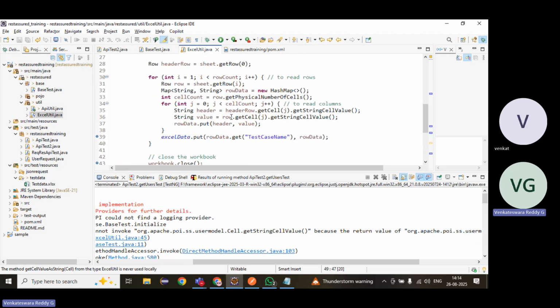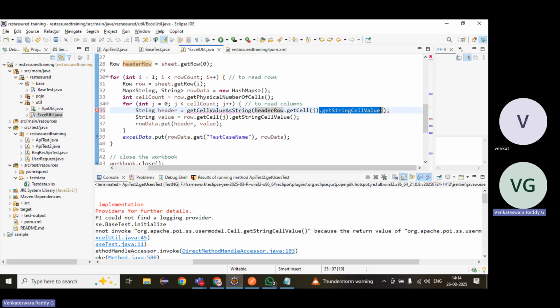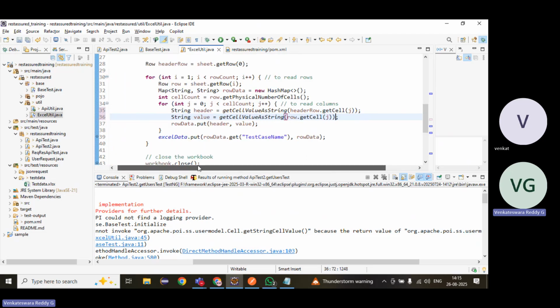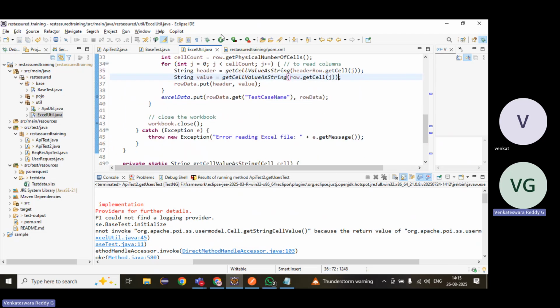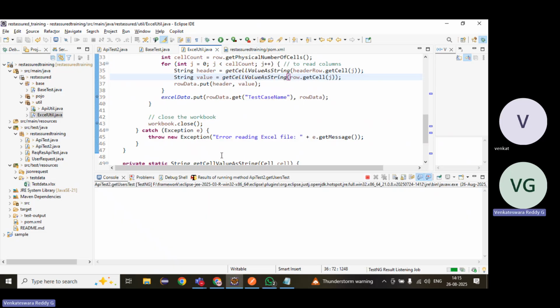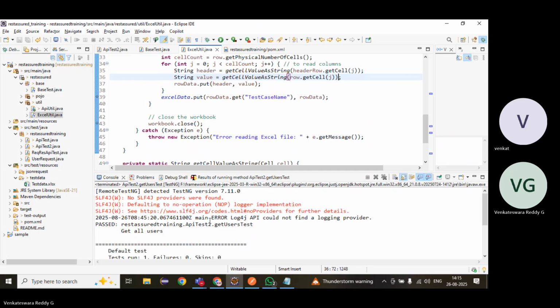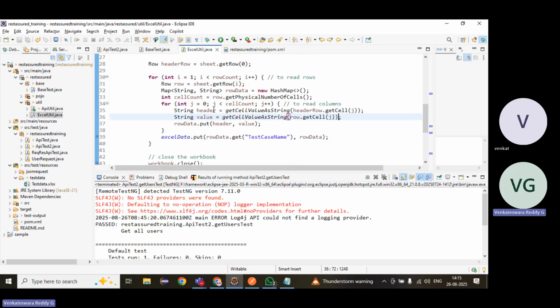So what we have to do is call this here and pass the cell value, header row. Then we no need to do string cell value. Just pass this, get cell string value, pass the cell value. And similarly for value also. Then now we will see again what else we are getting. Okay, now it is fine.